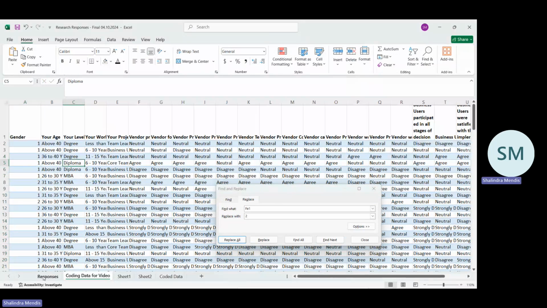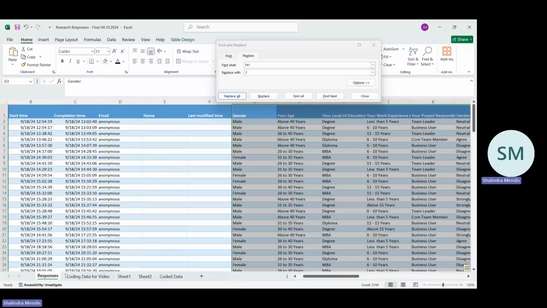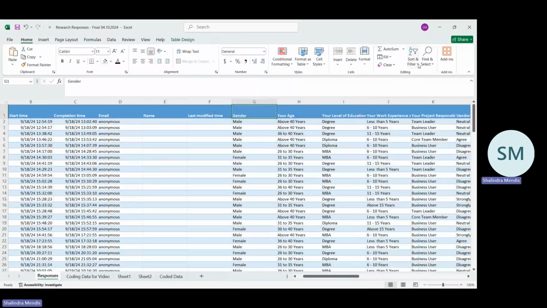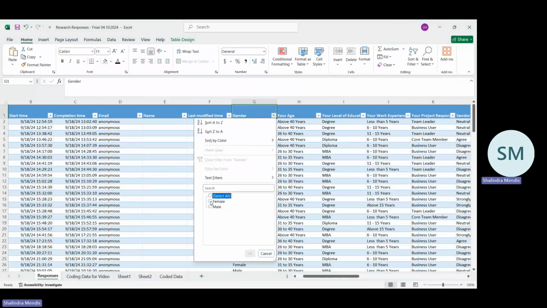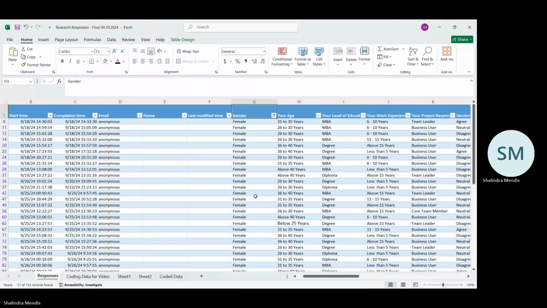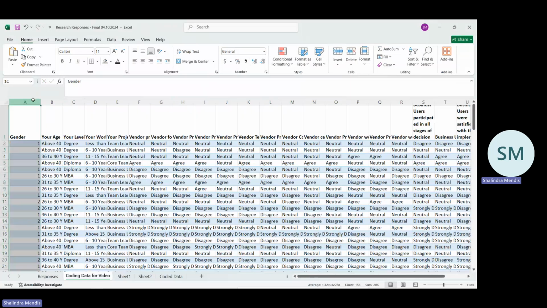Let's double check against the original data set. Let's put a filter and see. Female, right, 51 records here. You can see here 51 records, data is accurate. Right, so the first column is done.